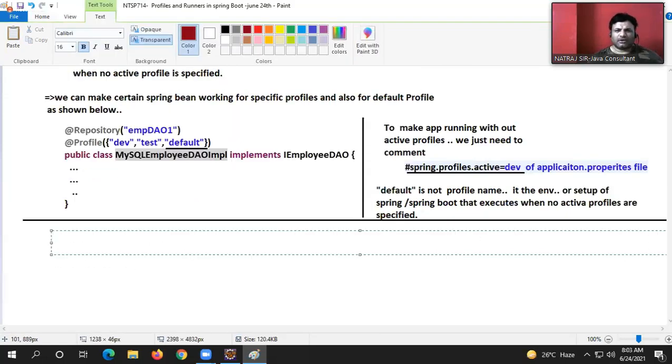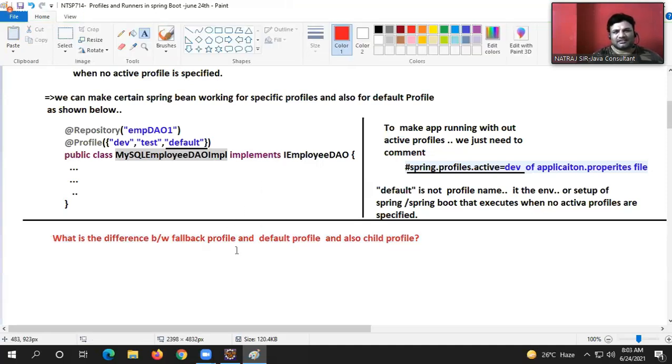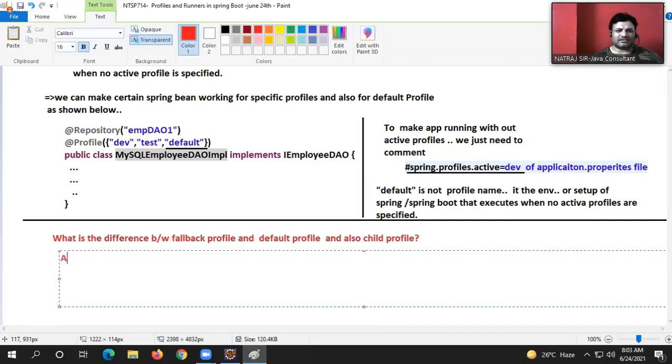Okay, now listen. Now I'll give all the clarities, guys, don't worry. What is the difference between fallback profile and default profile, and also child profile? Child profile. Tell me, guys. You are listening to me from the beginning now. You have to answer this. Okay. Next. Answer.